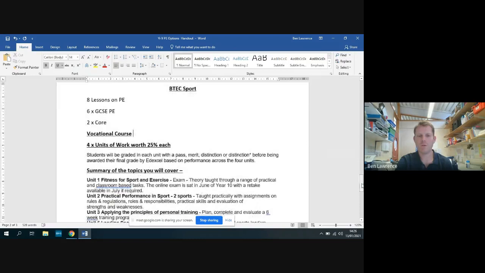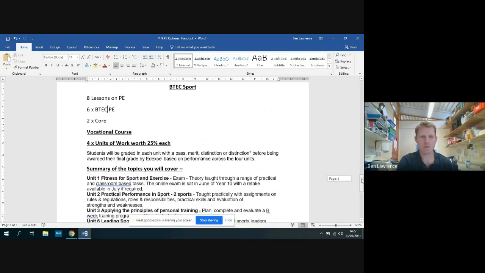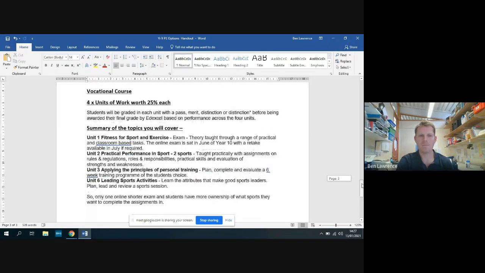The other course that we offer is BTEC Sport. Very similar. Oh, I've just noticed I've got an error there. Cut and paste there. I'm just going to change that quickly. You'll have 6 lessons of BTEC Sport over a fortnight and 2 lessons of core. So this is different because it's a vocational course. It's not so based on academic testing at the end.